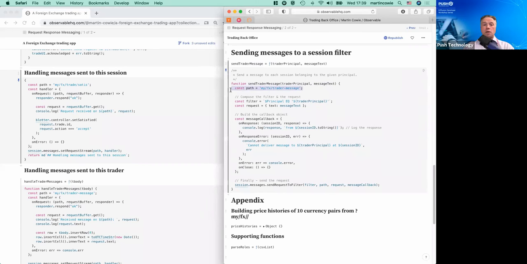First thing we do is define a path, which is different because we're going to be sending messages again to the front end, and it needs to know what exactly we are talking to the front end about. And this is the subject of the conversation. myFX trader message. We're sending a message to the trader, to the actual human trader who's sitting in front of that screen with his eyeballs or her eyeballs. This is the interesting bit. We build a filter. In this case, it's dollar principal equals trader principal.